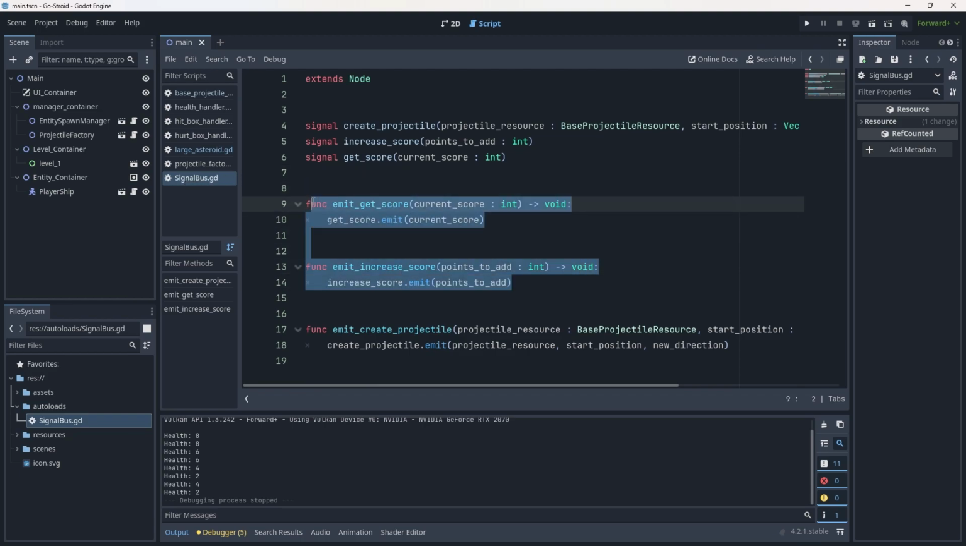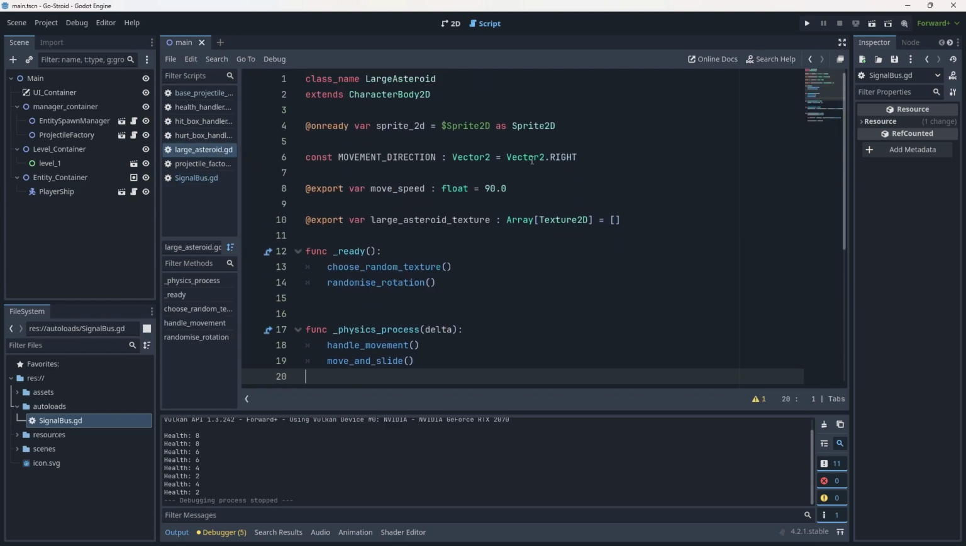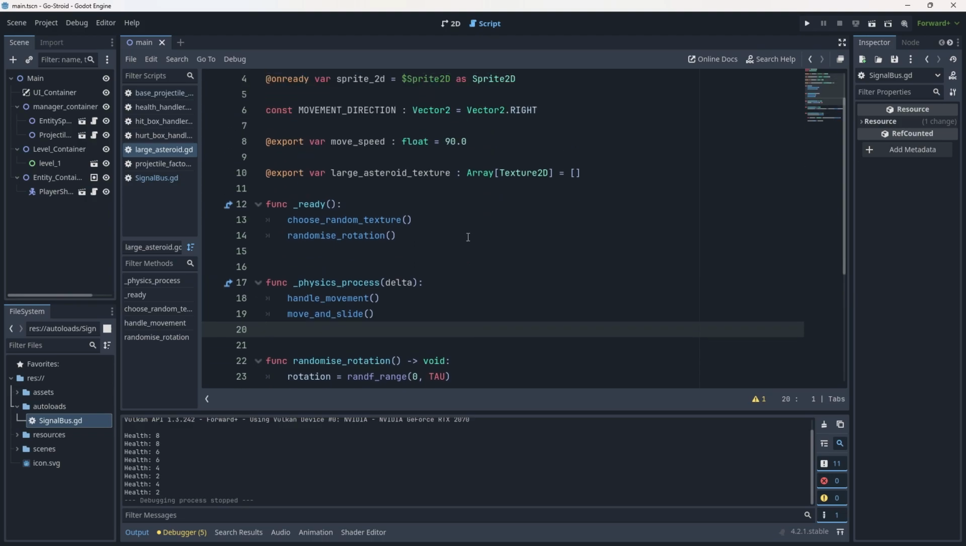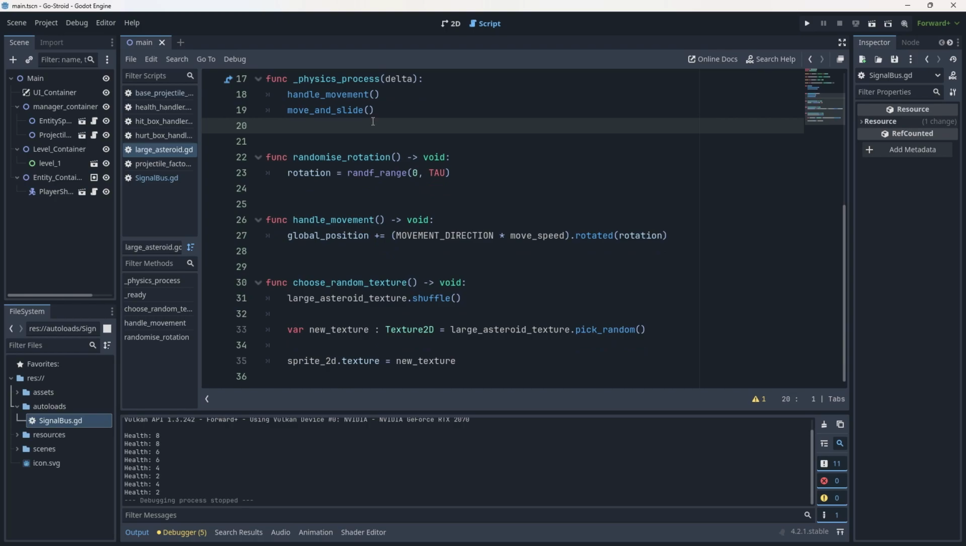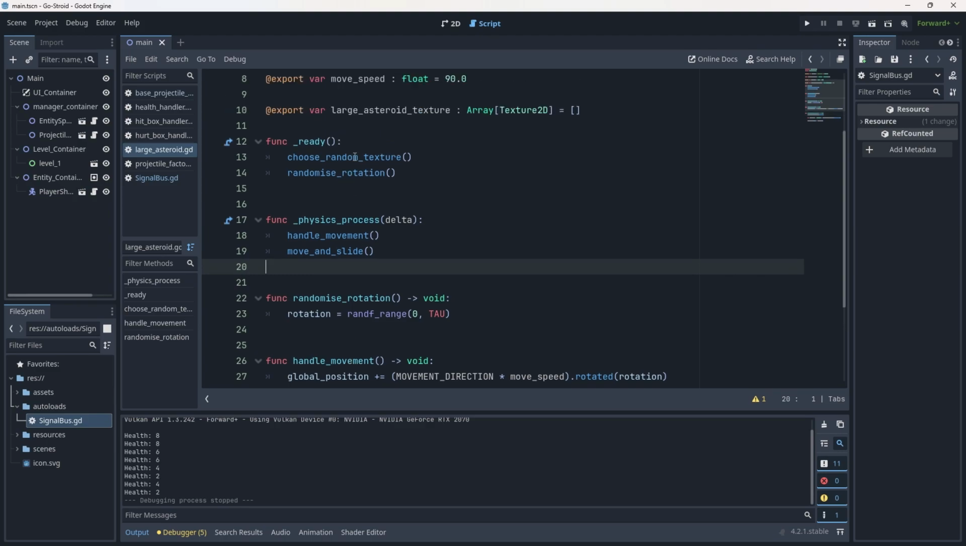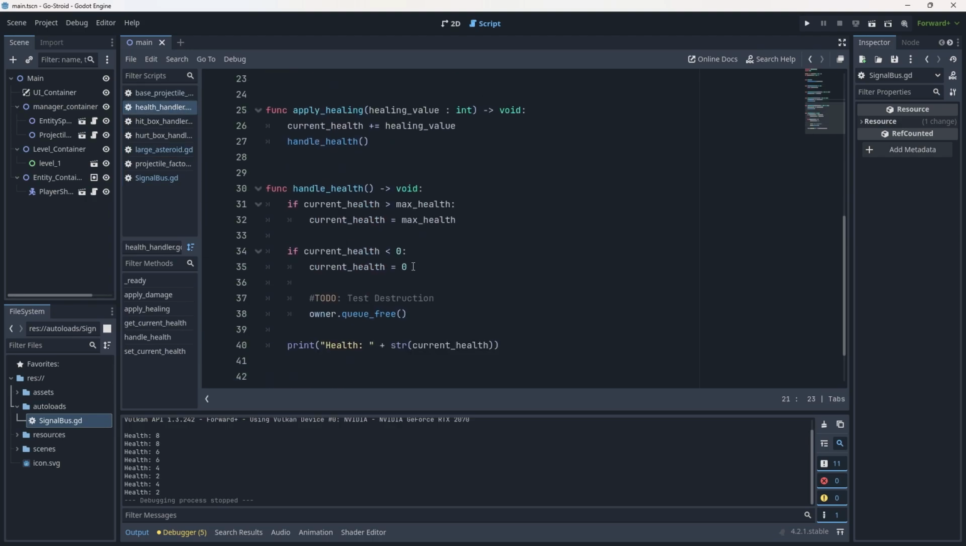So these are global score functions or global score signals, right? Anything can use these, which is really useful for what we want to do. The next thing we want to do is go into our health handler real quick, because let's check our large asteroid. When our large asteroid gets Q-freed, it does nothing, right? And there's no way for the large asteroid to know that it's about to be Q-freed, because the thing that's handling its destruction is the health handler. That means the health handler needs to have something inside of it that allows its parent to know that it's about to get Q-freed.